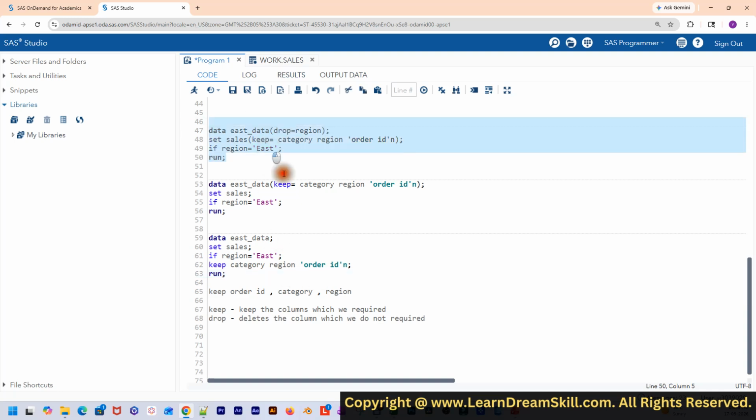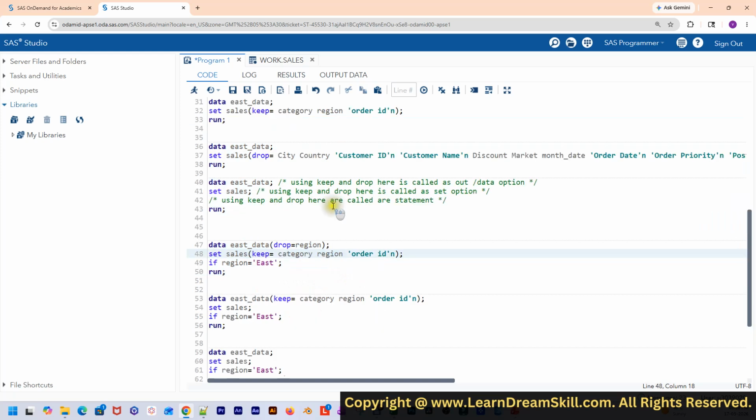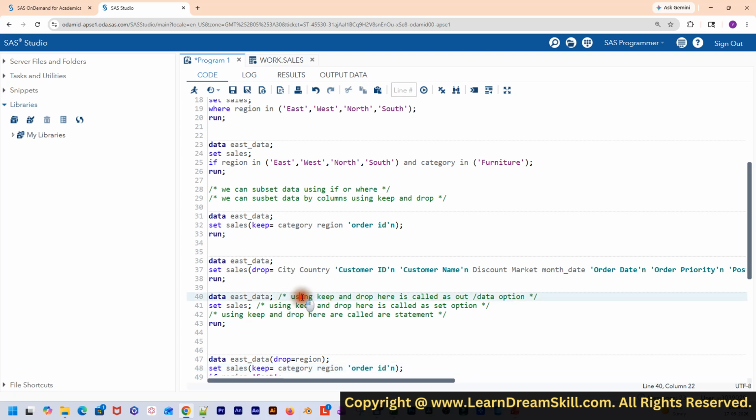Okay, so these are the three ways we can use keep and drop. And I have told you what each of these means. So this one is called the data option on the out data set. This one is called the set option. And this one is called the statement.